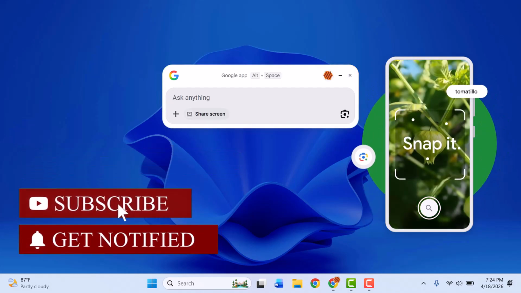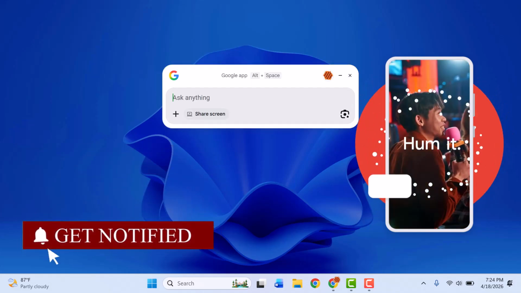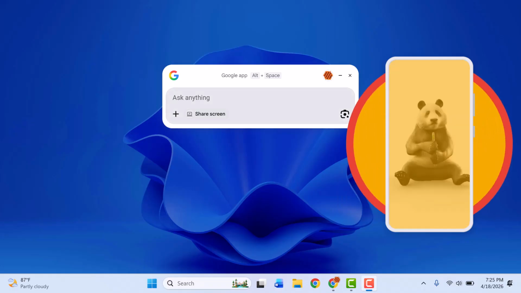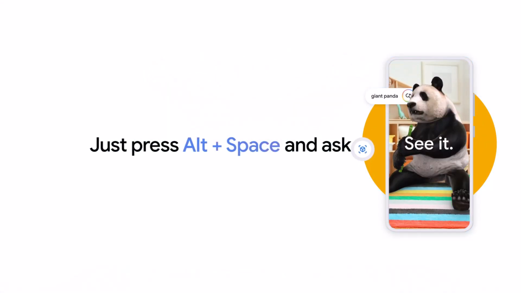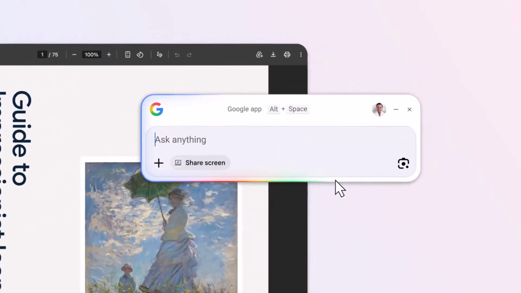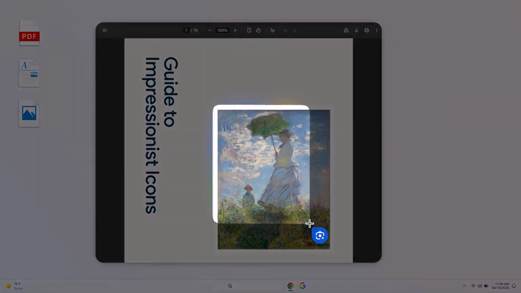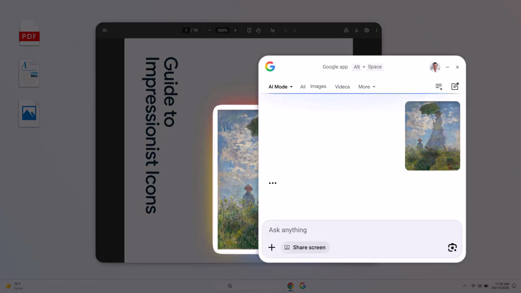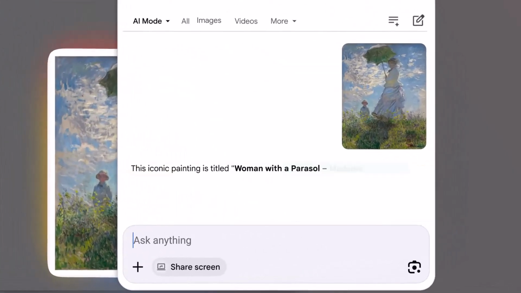Ever feel like opening a web browser just to do a quick search or ask an AI question takes just a bit too long? Well, things just got a whole lot easier. Google has finally released the Google app for desktop, and it brings powerful tools like Search, Lens, and Gemini AI right to your computer, accessible with just a simple shortcut.